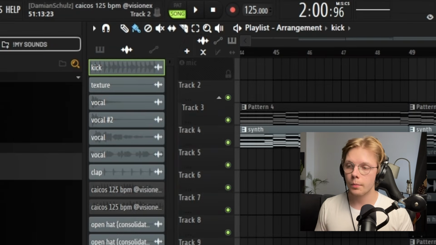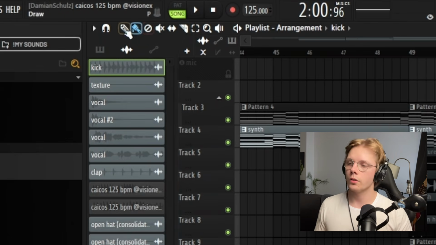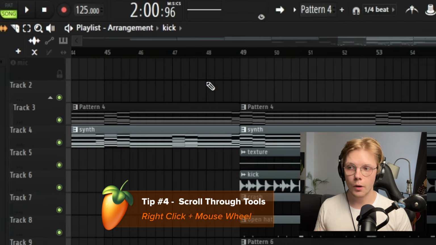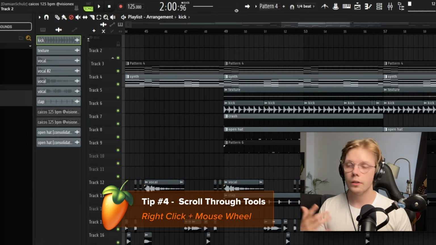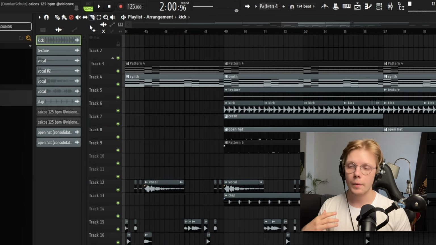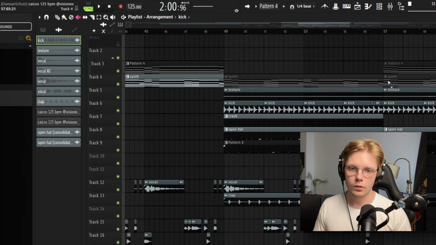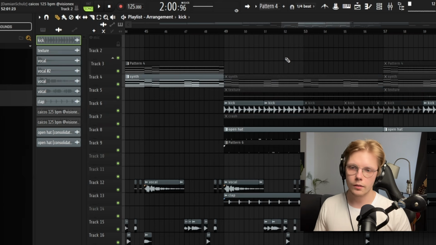A really cool workflow tip is using these tools. Instead of going to the top right here, pressing this, we can just right click and use the mouse wheel to scroll through them. This way, you don't have to go to the top right here all the time. You can just right click, boom, pen tool, right click, and then go to the disable tool, right click, boom. Super simple. Now I'll show you guys my favorite playlist trick.